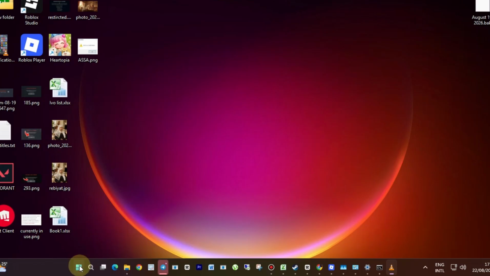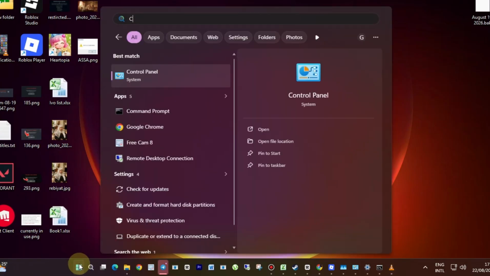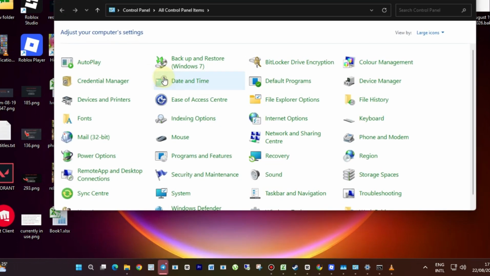Let's get started. The first thing we'll try is repairing the Microsoft .NET Framework, since a damaged or incomplete installation can sometimes cause launcher errors. Open Windows Search and type Control Panel, then open it. Make sure the view is set to large icons or small icons, then select Programs and Features.